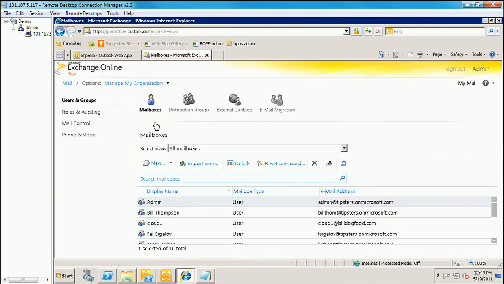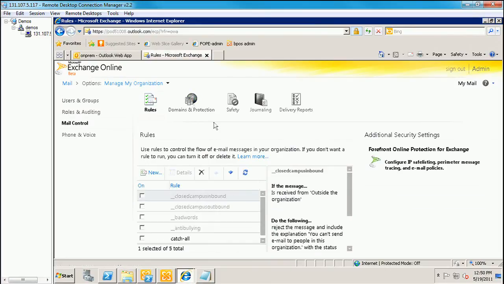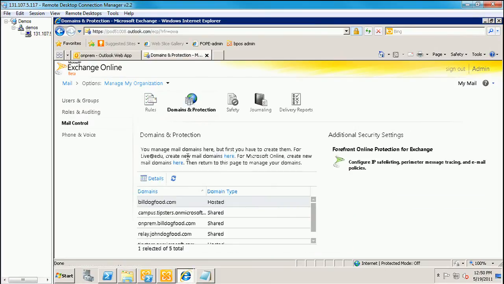So this is the same ECP. This is an Office 365 beta tenant right now. This is the same ECP that's available in Exchange with some additional options put into it. So this is where I can administer all my users, do everything else. So I'll go into my domains, and I have Bill Dog Food as a hosted domain. And then I've created this on-prem.billdogfood for a shared domain.